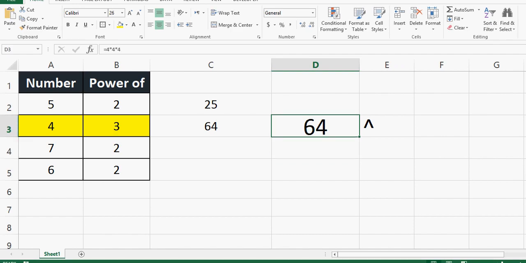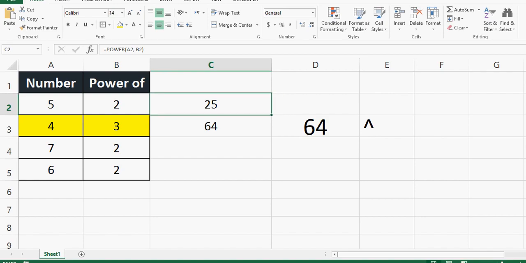So we can make use of the POWER function to calculate a square or calculate power of any given number. There are two ways. One is directly using the POWER function and the second way is by using the caret sign.